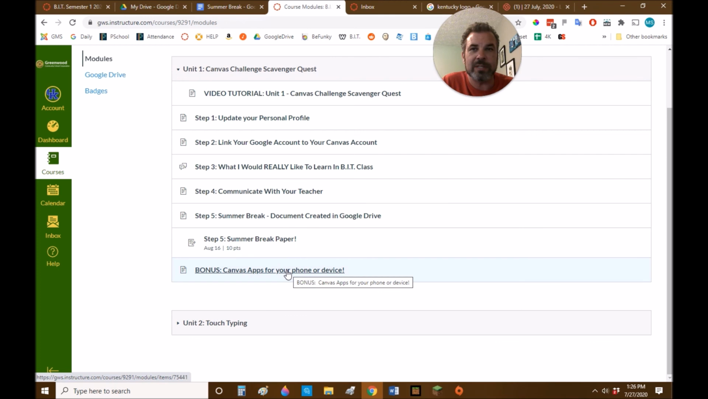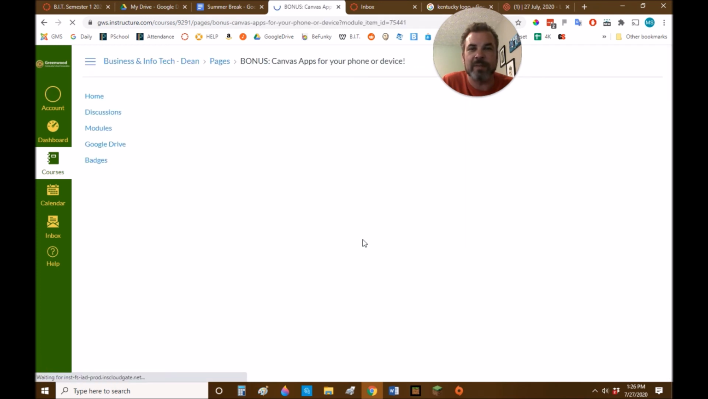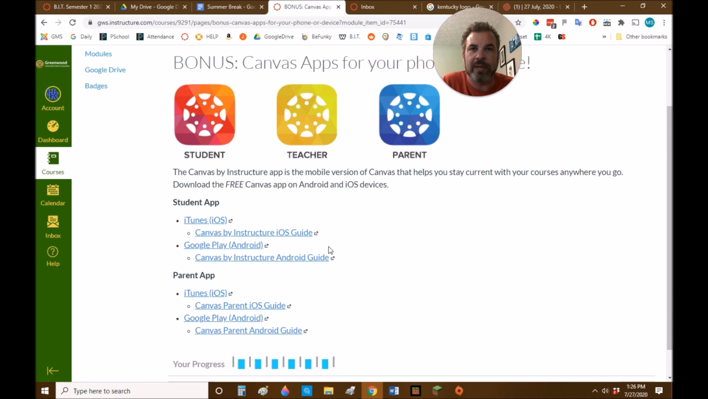The next one is the bonus Canvas apps, and I just have some information about where you can download the Canvas apps for your phone or your device. I don't recommend using the Canvas app on your laptop or on your Chromebook or on your cell phone, but I do recommend having it on there because if I send you a message in the inbox or I put a discussion or something, it'll give you a notification and you'll know, oh, Mr. Dean sent me a message, or you might get a reminder that an assignment's due, and it'll pop up almost like a text message and let you know. I always recommend using Canvas right here in your Chrome browser.